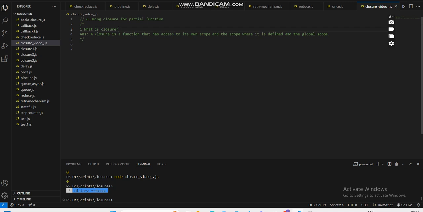So what is closure? Closure is very simple. Closure is a function that has access to its own scope. Suppose this entire place is global scope. This is another scope. This is another scope. Suppose this is a function. This function can have access to its own scope, this scope, and this scope. It has access to the scope where it is defined, and the global scope, the outer global scope. But it cannot access this scope. This function cannot access anything inside this scope.